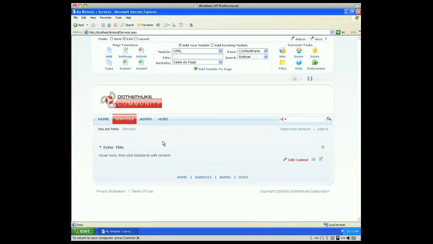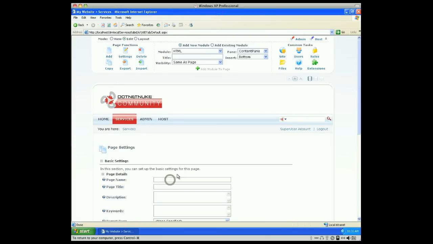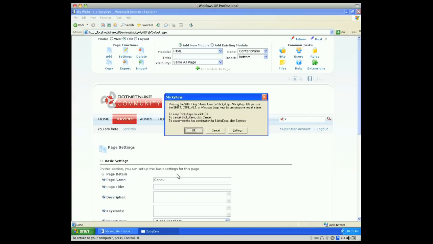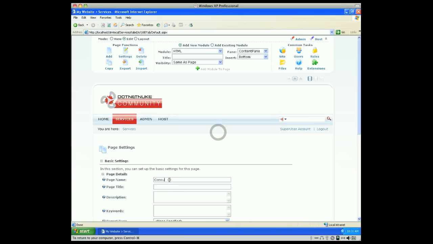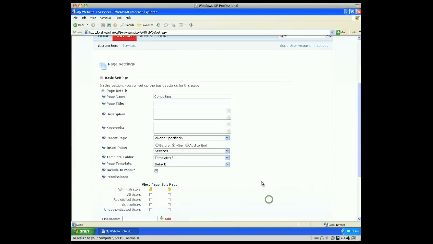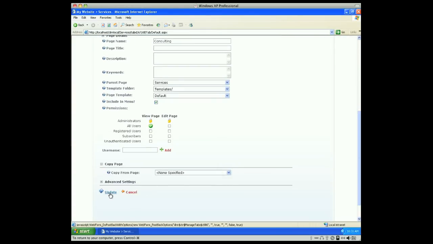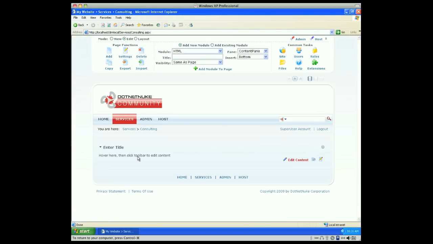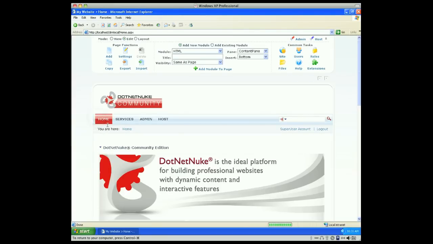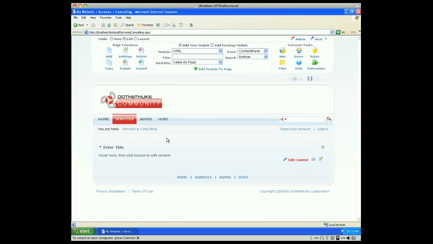So let's click on services again, and then we'll add a sub-menu page this time. Click on add. We'll call this one consulting. Again, no title. Scroll down. Our parent page now is going to be services, and that'll give us a sub-menu page of services. Click all users, include it in the menu, and then click update. Click on home really quick so you can see what it looks like when it's not highlighted. And there's our consulting page. Click on it, it takes us to the page so that we can again edit the content for that page.